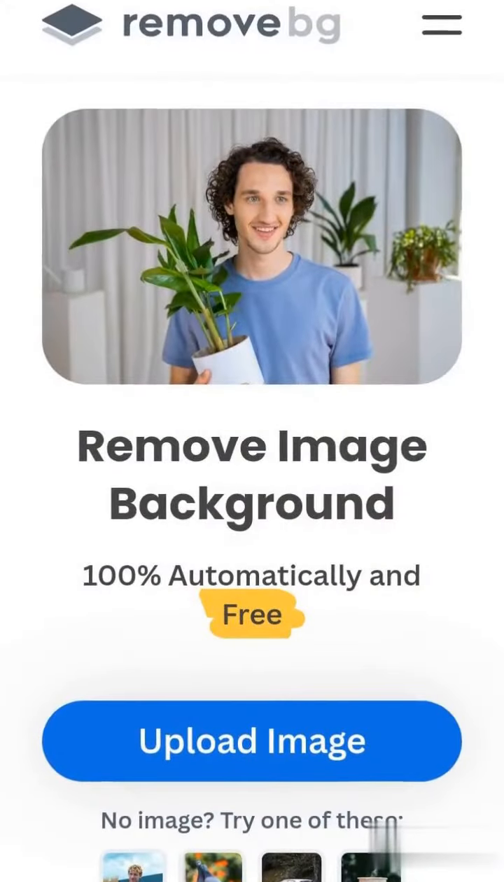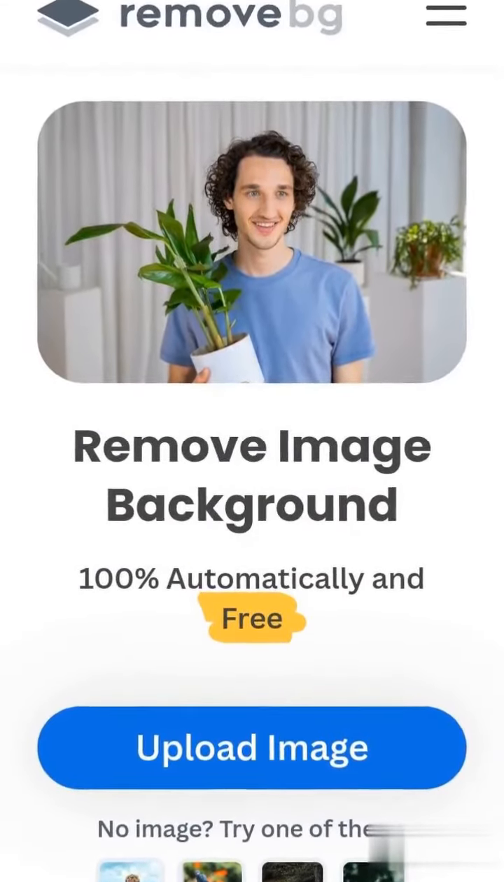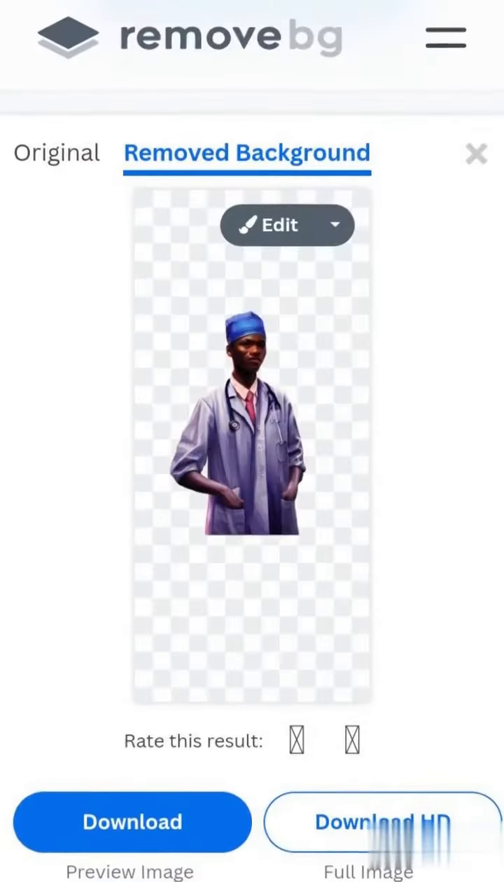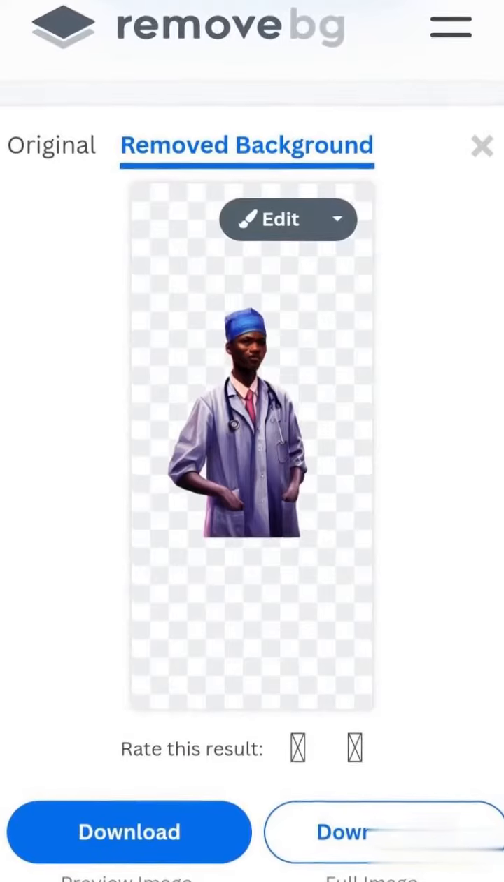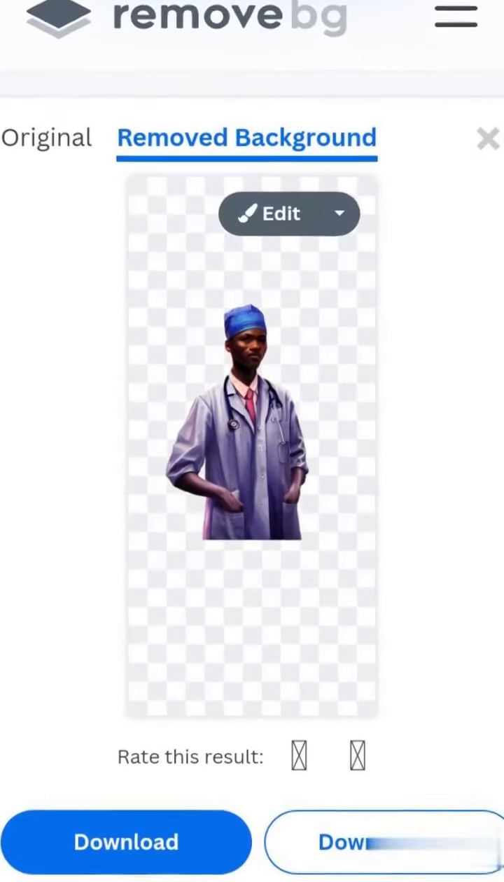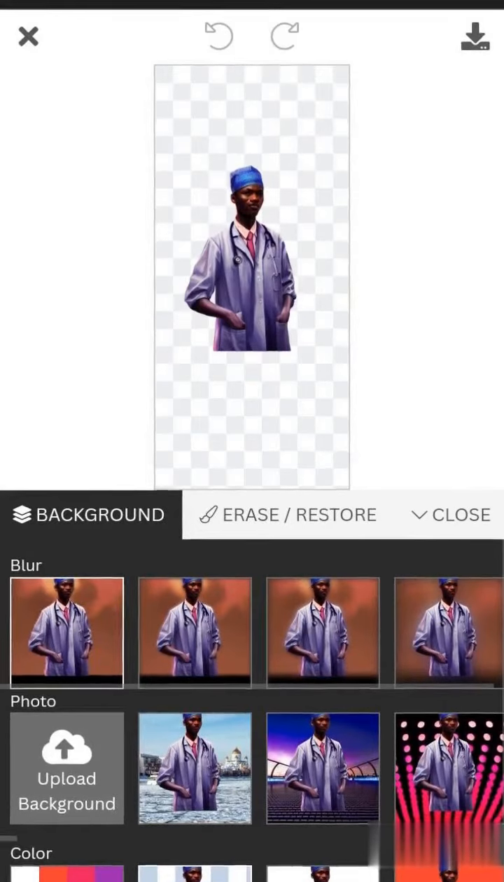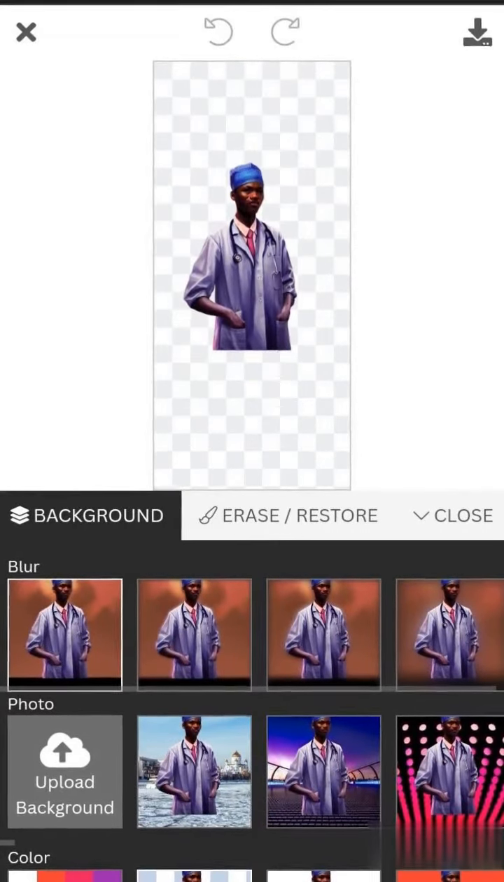Once you're on the website, click on the Upload Image button to upload the photo you want to remove the background from. After your photo is uploaded, the app will automatically start removing the background from the image. Once the app has finished removing the background, you can review the result and make any necessary adjustments.